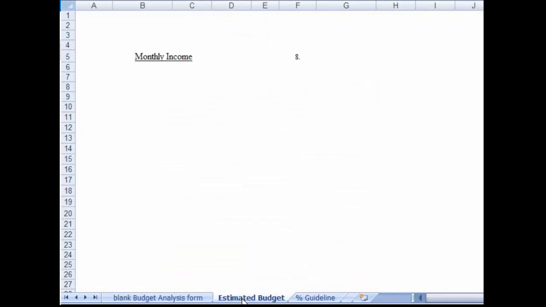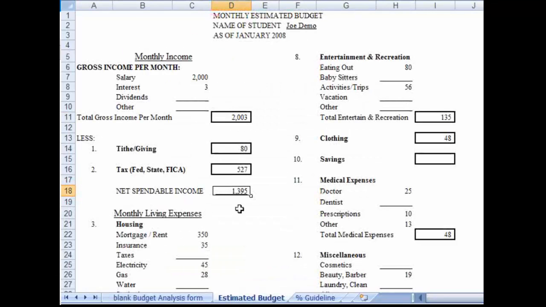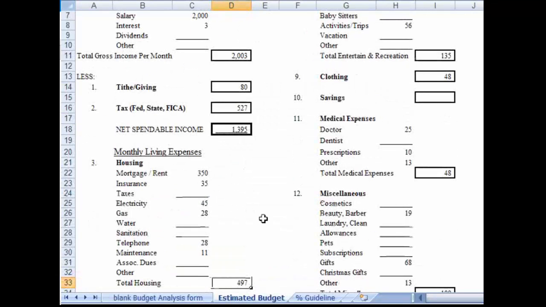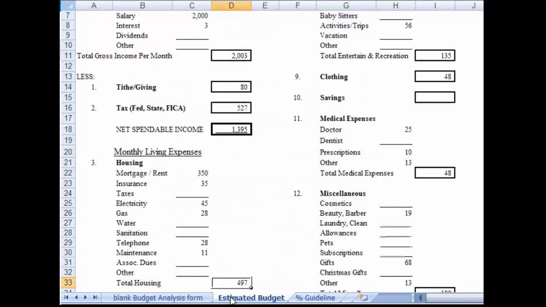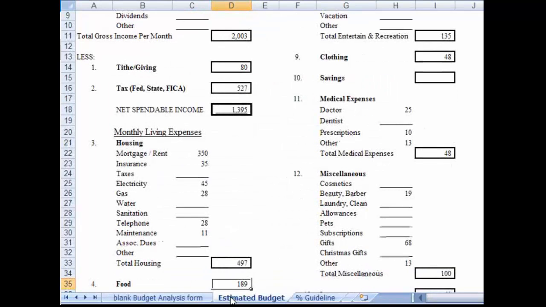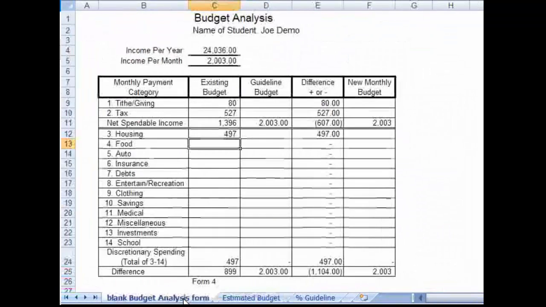Click on the Estimated Budget and see that 497 is the housing number, also labeled Category 3. Click on the blank form and we enter that next to housing. Click on the Estimated Budget and see $189 next to food, Category 4. Click on the blank form and we enter that next to food.